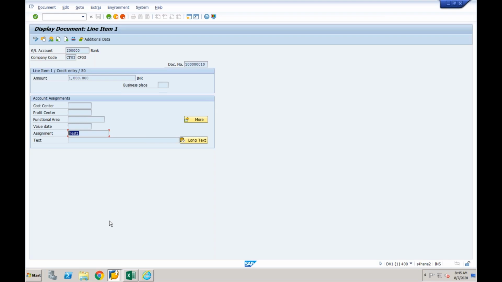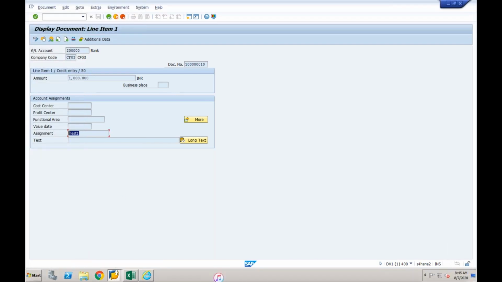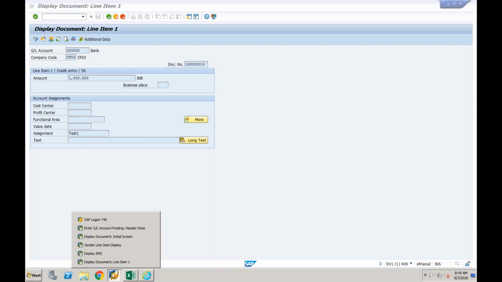Vikram, even if it's reset, is the clearing dependent on the document number? What will happen? If you reset the clearing document in the source system, it should automatically reset here also. It will happen. So first of all, whether it will allow you to reset here in the central finance system or not. Maybe first we will see resetting in the source system.